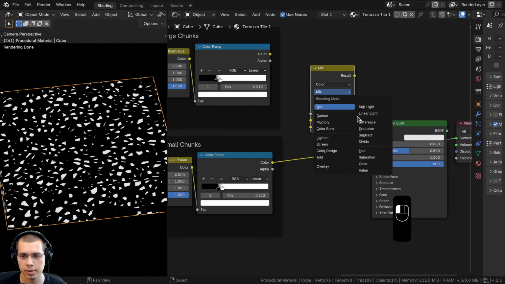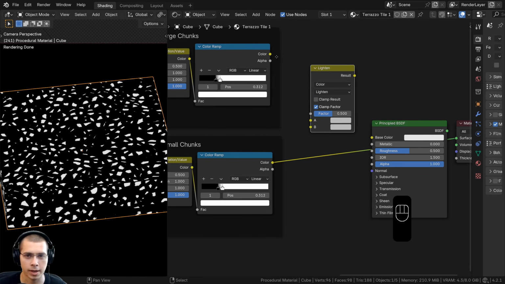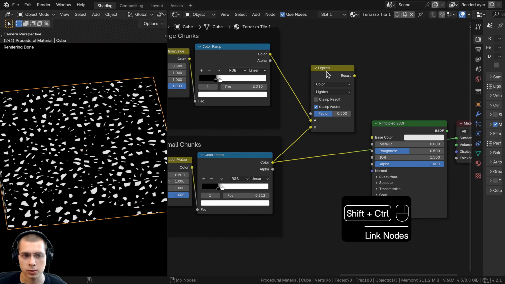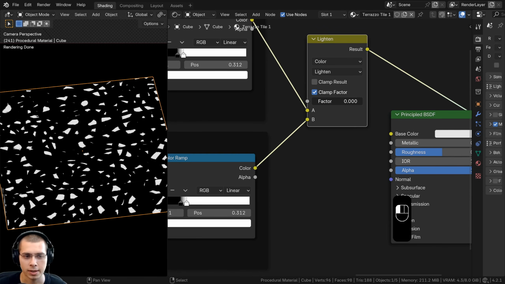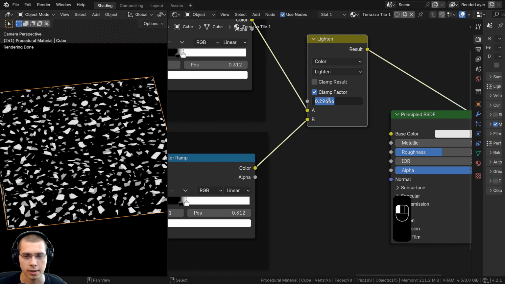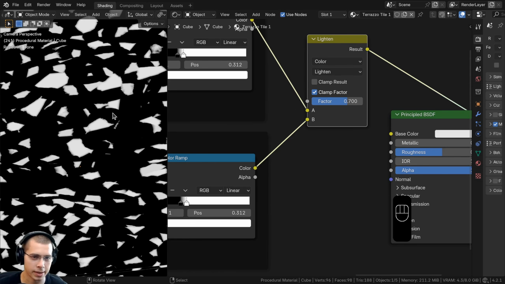And on the mix type, we're going to change the type to lighten just so it adds the light value. And we can now put the top one into color A, and then the bottom one, let's put that into color B, and we'll Control Shift and select the lighten to preview it. So now you can see as I turn up the factor, it's going to add those smaller chunks there, and I'm going to turn the factor to a 0.7, so it adds them, but they're going to be slightly darker.